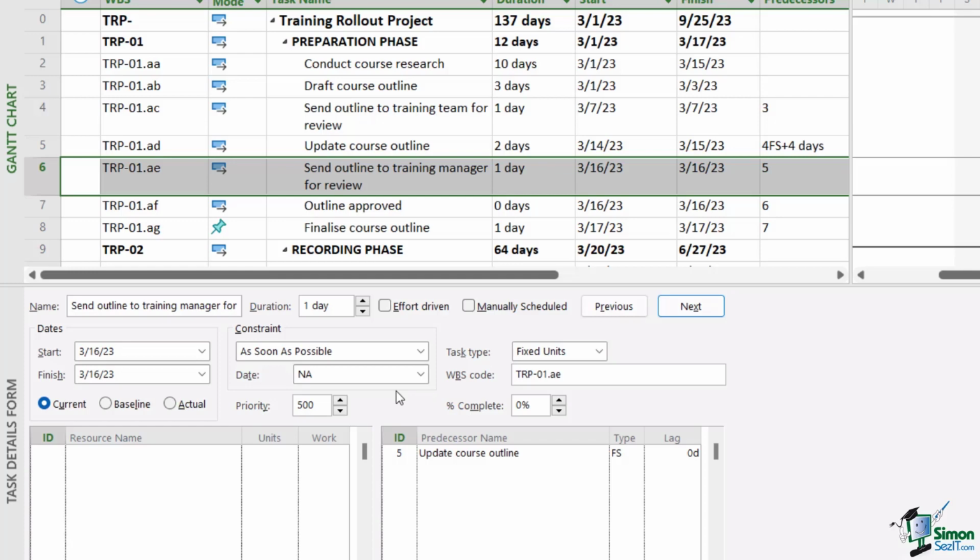But there is a default constraint that's applied to all tasks. And you can see here that that constraint is that the task starts as soon as possible. And that's really what you want when Project is trying to work out your durations and your timings. It works off of the principle that you want this project to be finished as soon as possible. And that is why we have that constraint type applied to every single task.